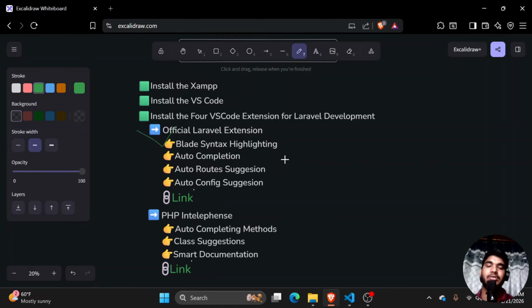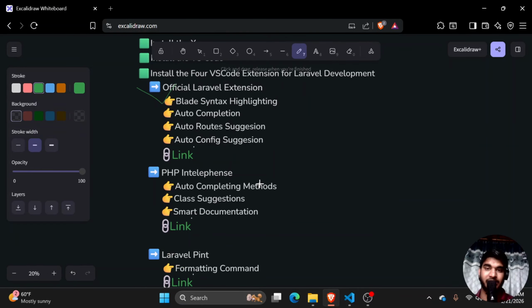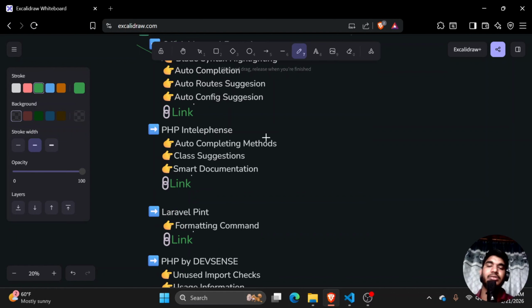After that, it will give you auto route suggestions when you are writing inside the route.php file, what you have written inside your route. After all of that, it also gives you the auto config suggestions. And now this is the link for the marketplace. After that you will install the PHP Intelephense.